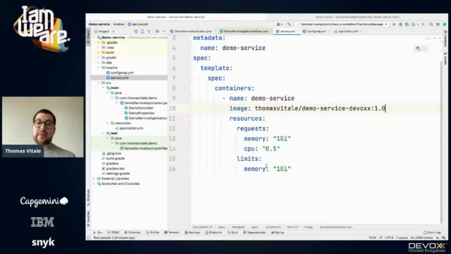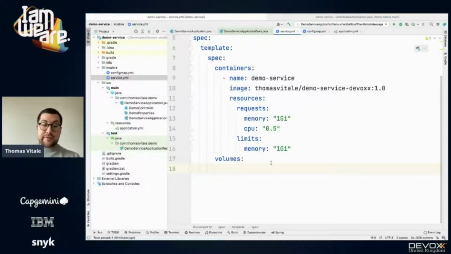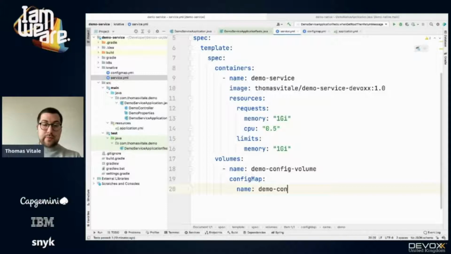Instead, if we mount the config map as a volume, then we get inside the container a notification saying, hey, this value changed. And then it's up to the application to do something about it, and basically to refresh the context and use the new values. So the first thing I want to do is defining a volume in this manifest. The volume will be called demo config volume. And the volume is created starting from a config map named demo config.